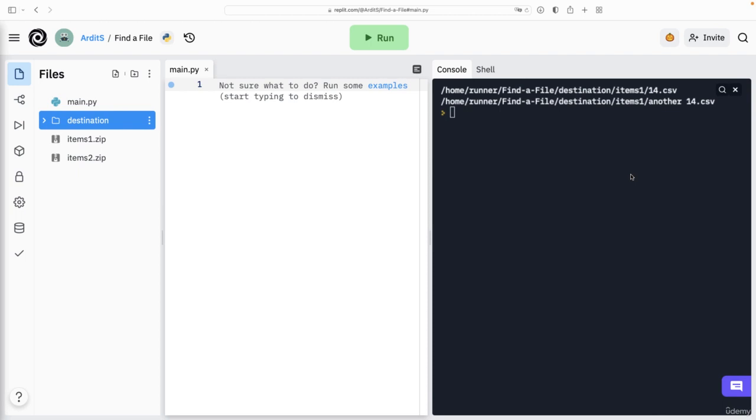Time for another exercise. Your task for this exercise is to write a script which searches through directories and subdirectories for a file given a search term. For example, let's say the search term is 14, the number 14. So you want to find all the files which have 14 in their names, in the file name.